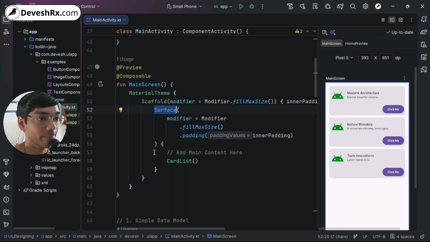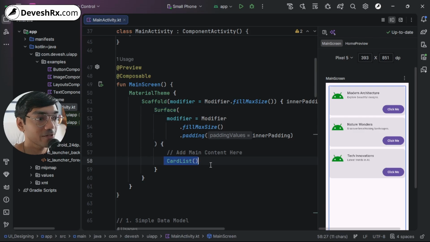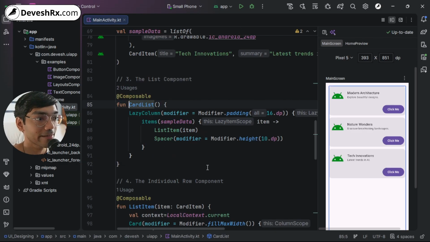Surface simply means a background which is a pure white color. On this surface we will add our main UI which is the card list. As you can see in preview, I have used the cards. This background with a slightly tinted color is known as a card in material design. I have added the card list and main UI here inside the surface. Now let's zoom in and understand how the card list is made.